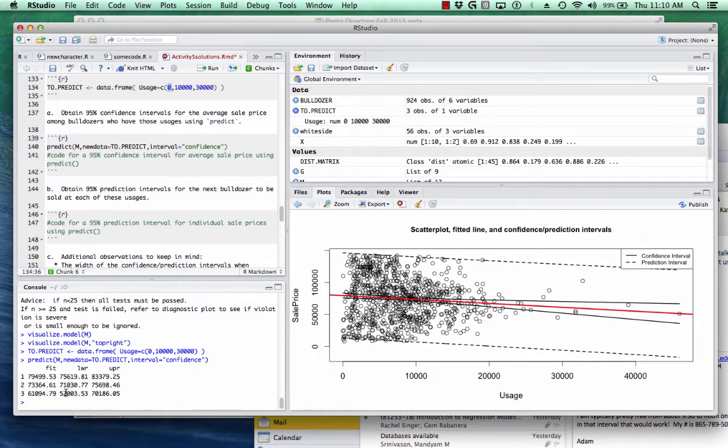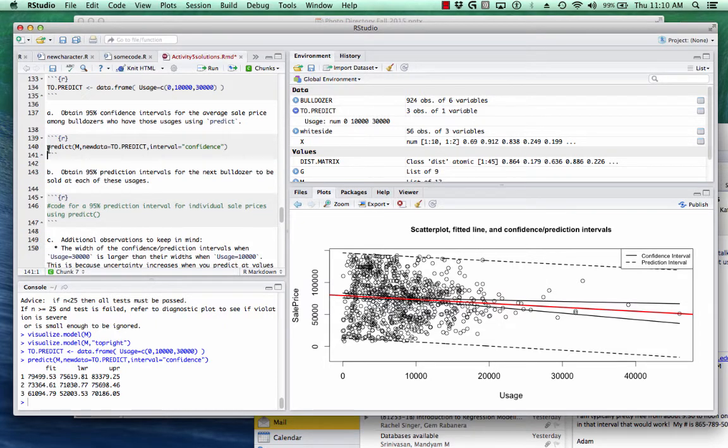And so we can see that this interval right here at 30,000, well, there's about $18,000 inside this range, whereas very close to the average at 10,000, we see that there's only $4,000, $4,500 inside this range. So more certainty when we predict close to the average here. Okay, so that's predictions about the average sale price over all bulldozers with a certain usage.